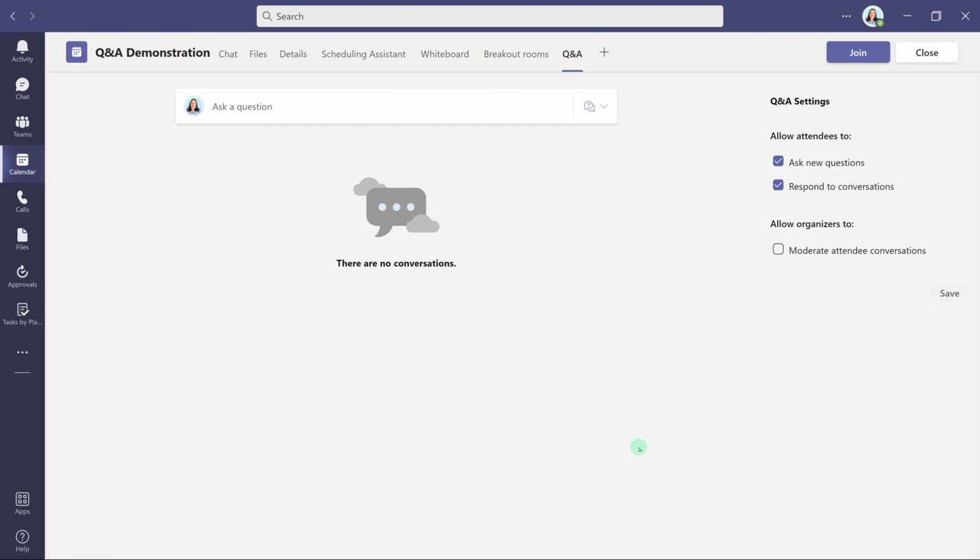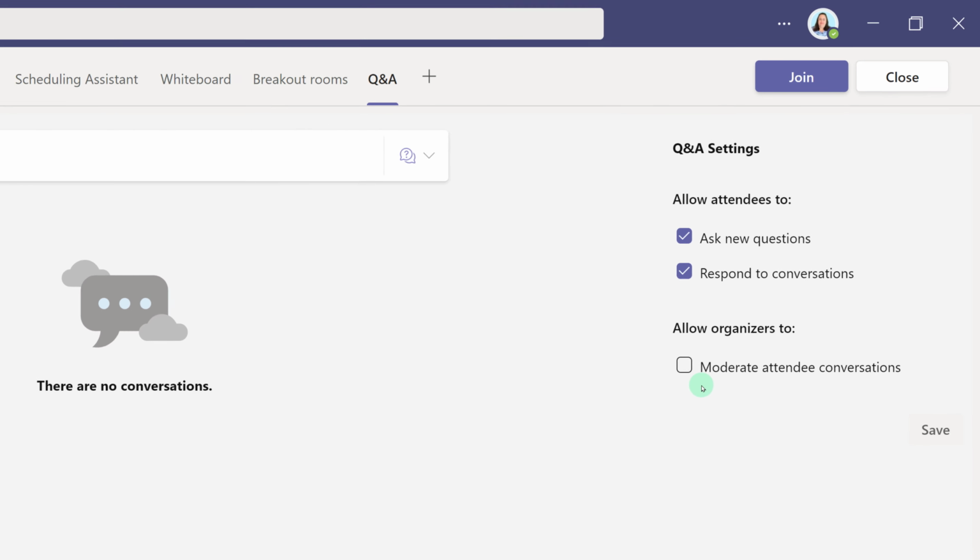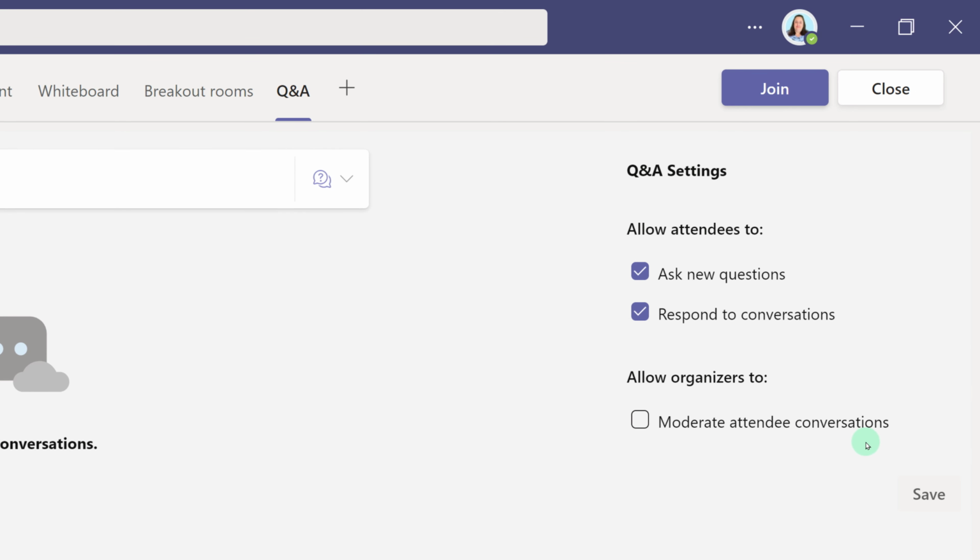If you did not turn on moderation while setting up the tab, the organizer has the option to turn on moderation later. One potential reason you may want to turn on moderation in the Q&A app is to ensure that you stay on topic for your meeting.